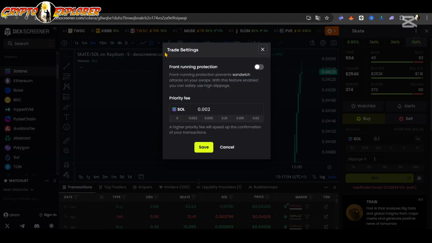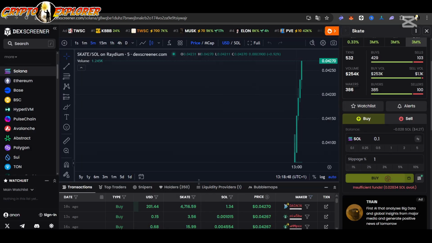You could also set up some trade settings here for priority fee. The higher your priority fee will be, it will help you speed up the confirmation of your transactions because you're getting ahead in line. All the people that do not pay for this priority fee or pay a lower fee than yours, they will stay behind you in the line, okay? And also, you probably want to turn this on, front running protection. You can then save the settings and they will be set for however time you want. If you want to change it again, you come back here and change it.